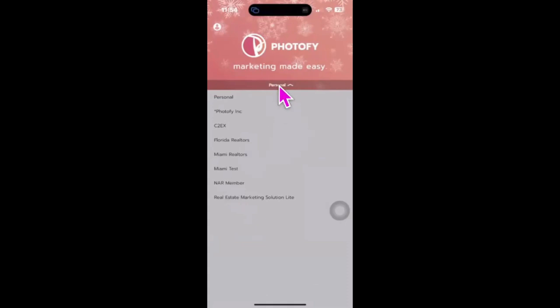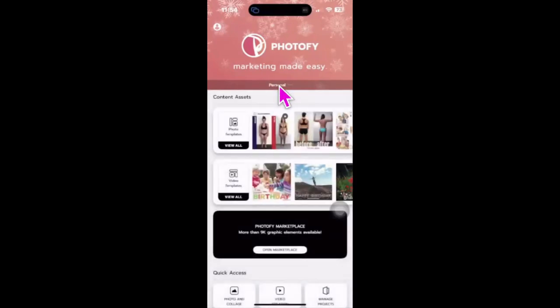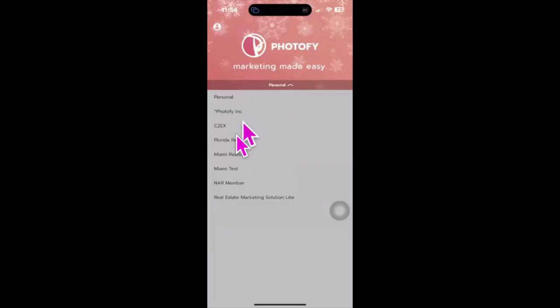So I'm here on personal, and all I did was click on the very top. And then you should see access, and you could click on NAR or Miami Realtors or Florida Realtors.